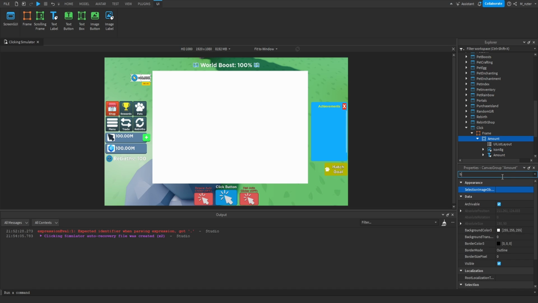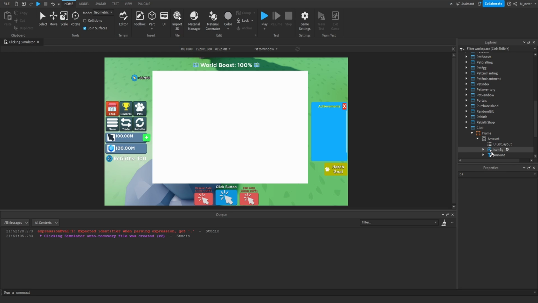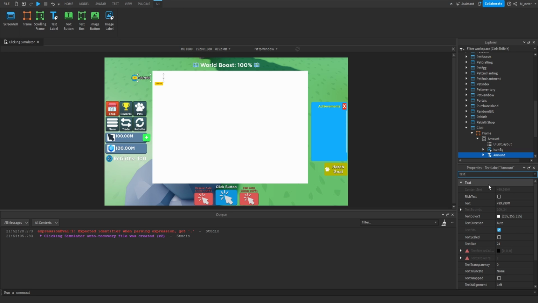The next thing I want to do is set the background transparency of the canvas group to 1 because we don't want that white background there at all. Now that we can kind of see how this is actually going to look, we can see that some of this text is hanging off of the screen. Now, there's a couple of different things that we could do to kind of handle this.